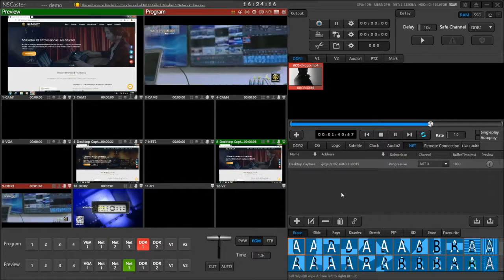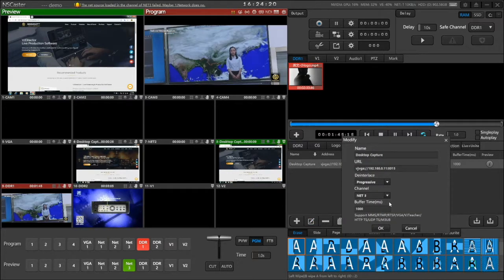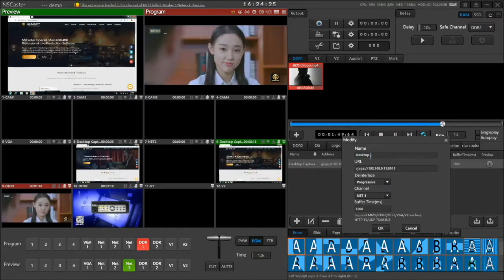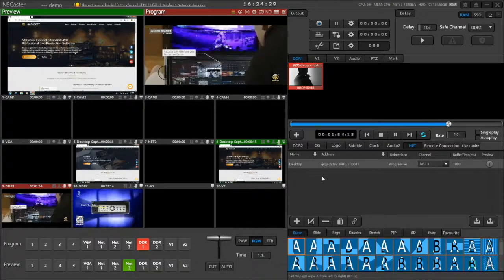You can modify by click the edit button. So let's change the name to desktop. After that, click OK. So it will update the latest changes.